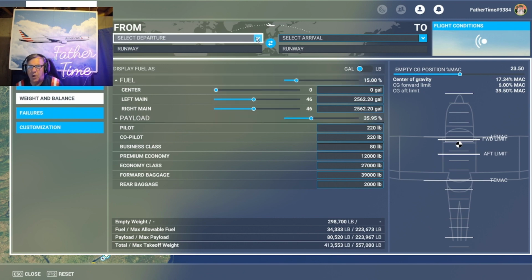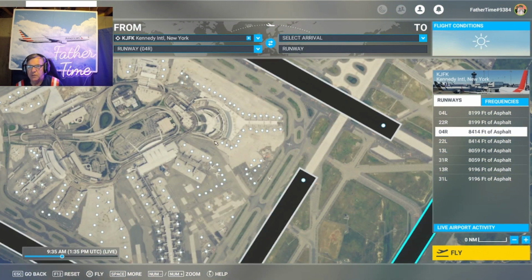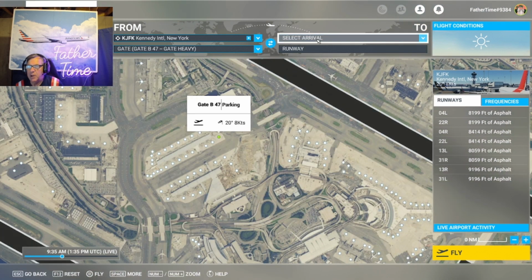All right, now I'm going to go to JFK, and I'm going to park us at a wide body gate over here, gate 47. And we're going to go to Boston.